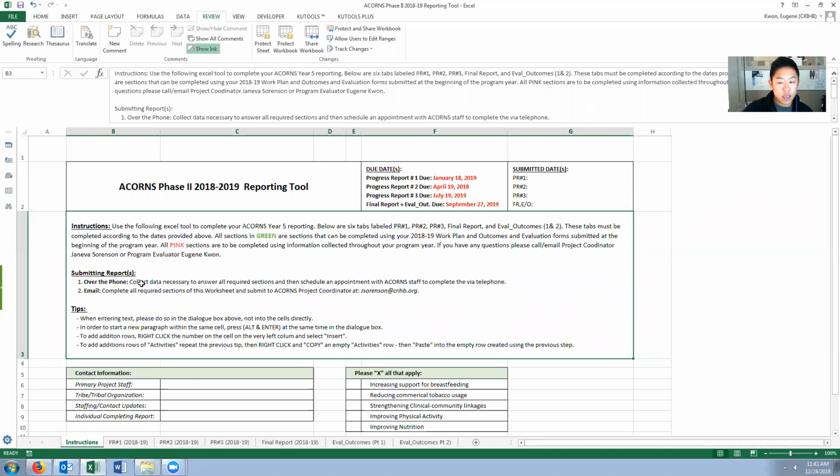Next, I know people asked if you can still complete the form over the phone. Yes, you can schedule an appointment with Janeva to complete the progress report and the final report over the telephone. I do recommend making an appointment beforehand, probably 2 weeks before the submission date. If you feel like you can fill it out yourself, you would send it to Janeva Sorensen at jsorensen@crib.org, and then she and I will work to organize the information and get you back the document with our feedback.